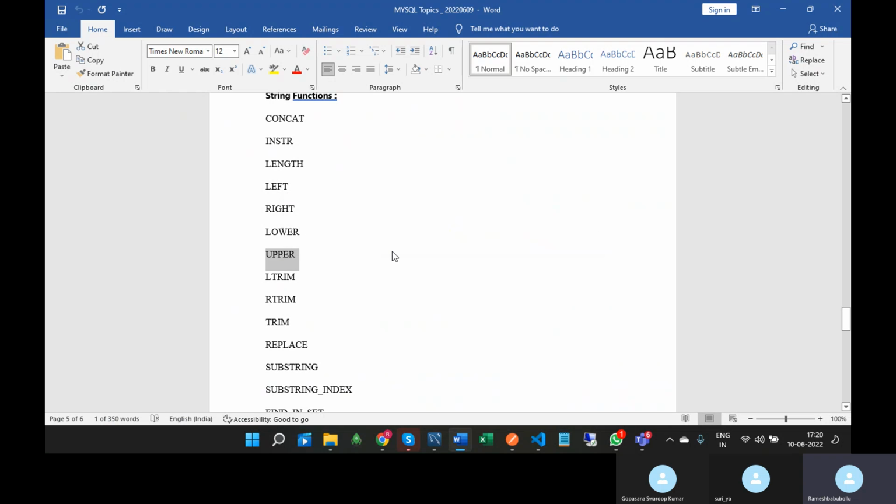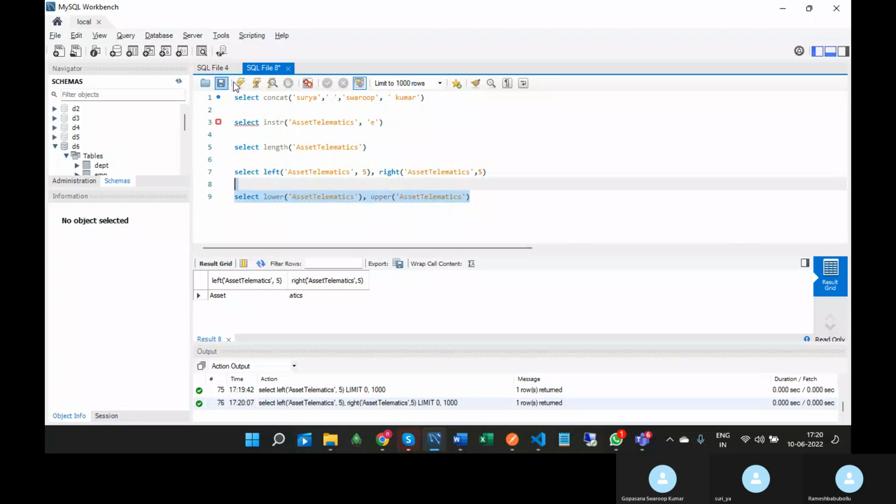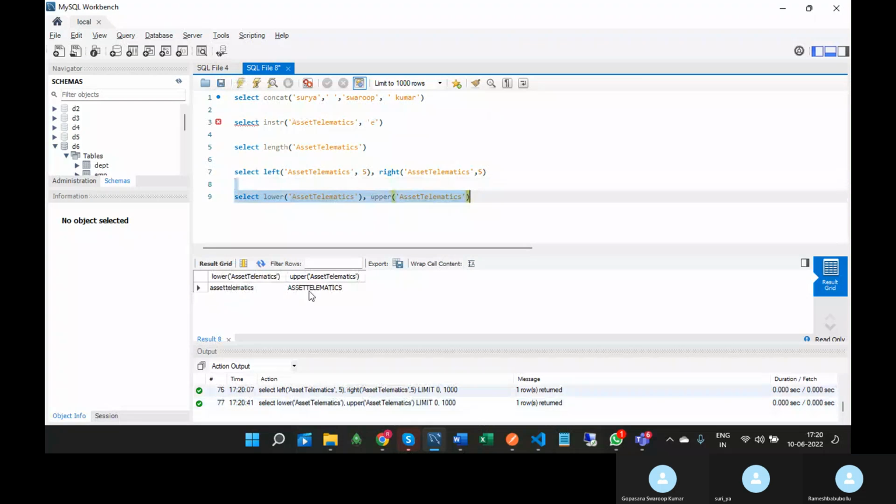Next, lower and upper. Lower converts the given string into lower case, and upper converts the given string into uppercase. So it is completely converted to lower case, and completely converted into uppercase.